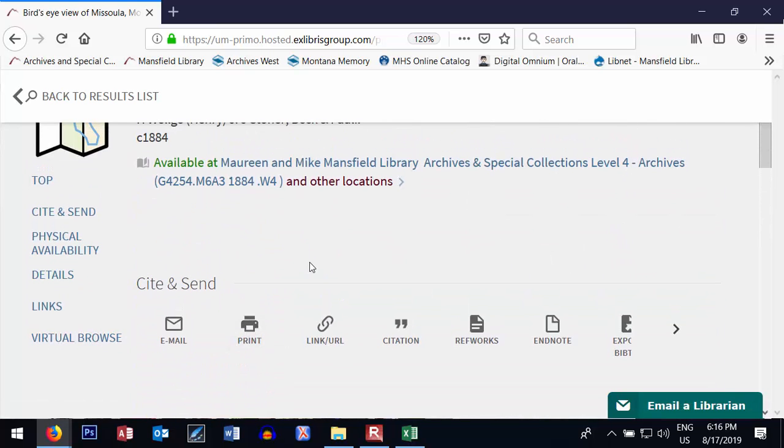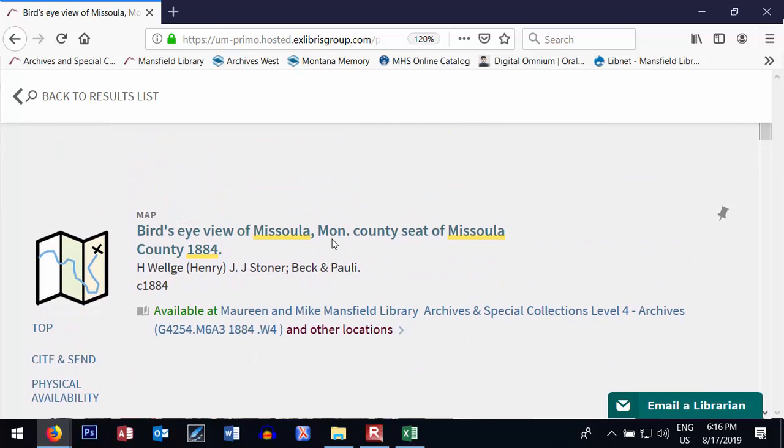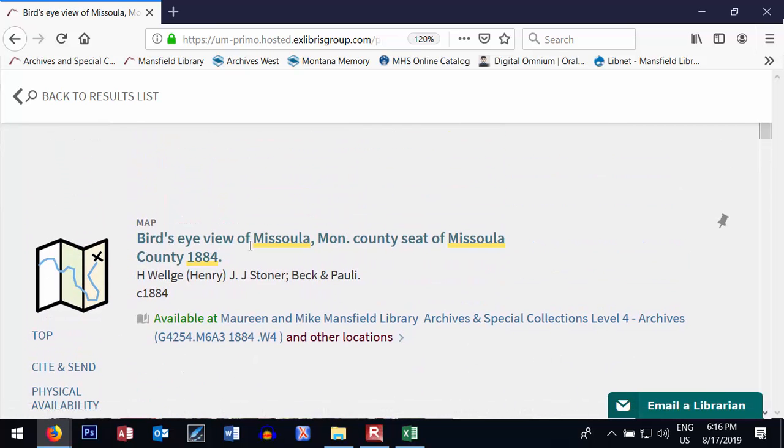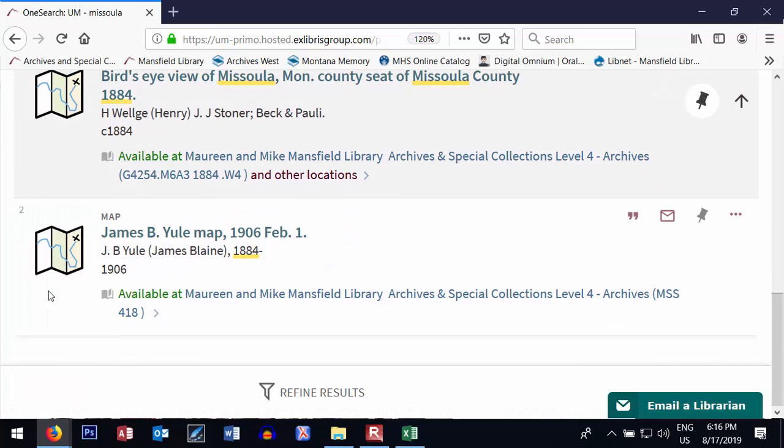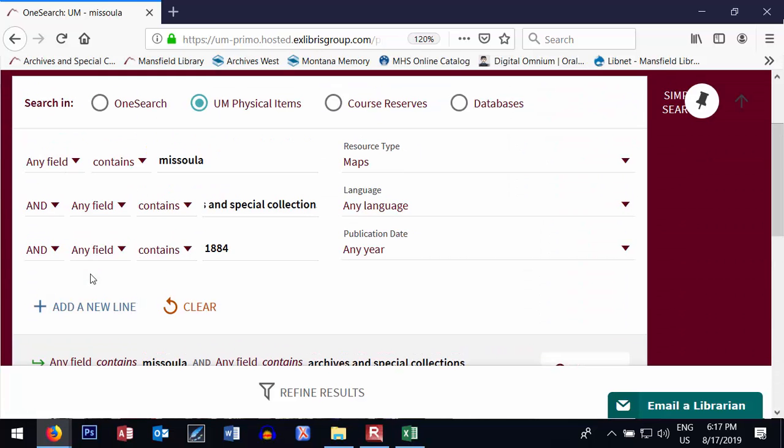Sometimes there's not a lot of information, sometimes there's a lot of information, so it's always a good idea to just check. And if that wasn't what you were looking for, you can go back to the results list and you can look to see if there's something else that more closely fits your search, or you can do a new search here by just simply hitting clear.